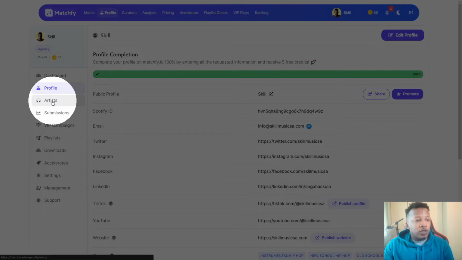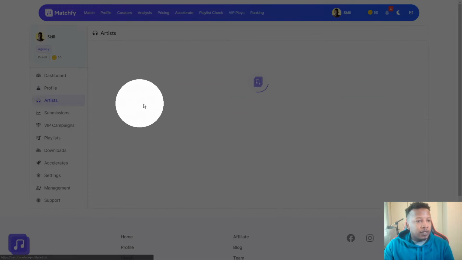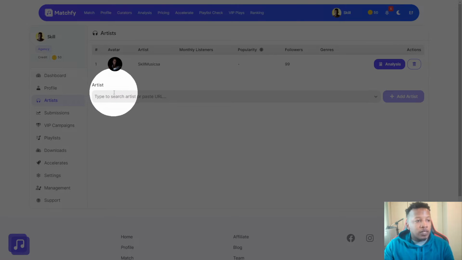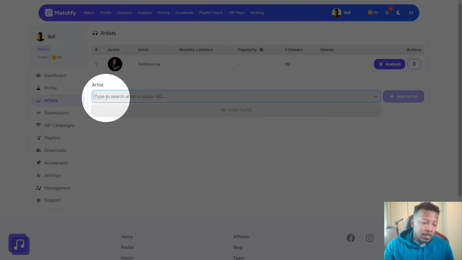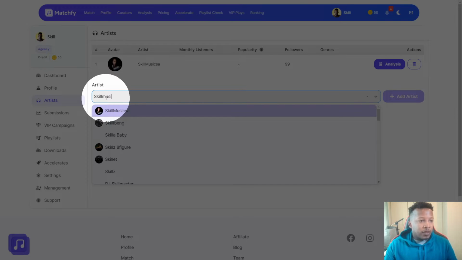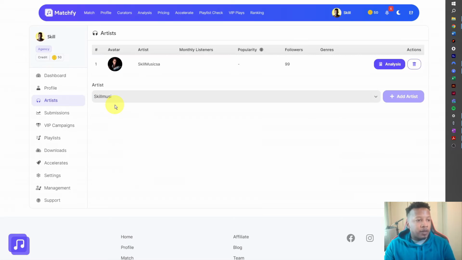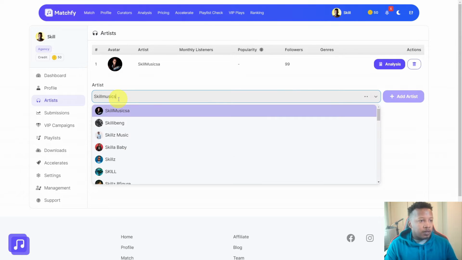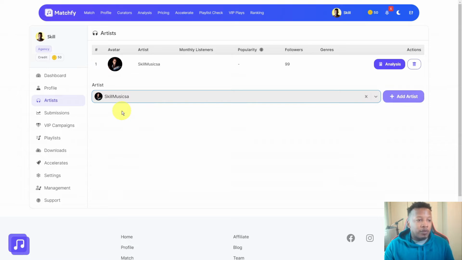Okay, the next thing you want to do on the left hand side is go to where artists are, and then you want to connect your artist profile. So the way you do this, over here where it says artist, you type in the artist. So you need to be on Spotify already. And then once you're in there, you type in the artist you're looking for. So I'm searching myself. And then you should pop up something like that. So Skill Music SA. And then you click the profile.